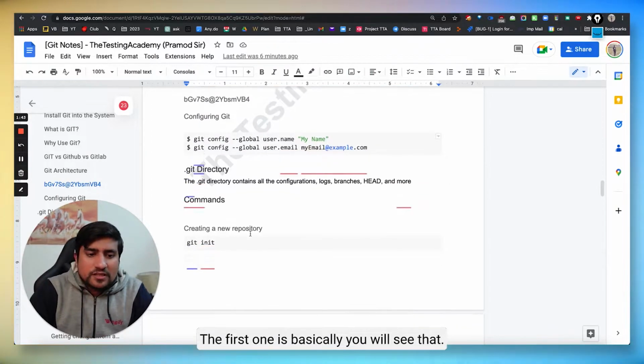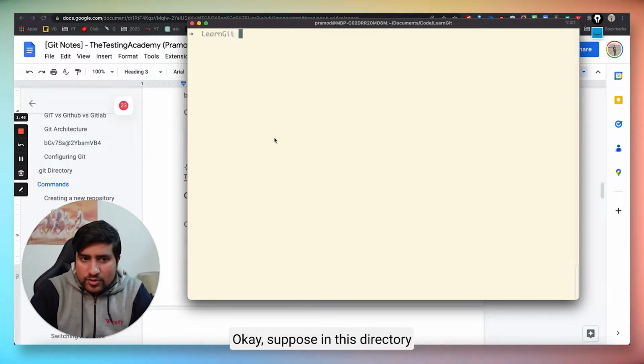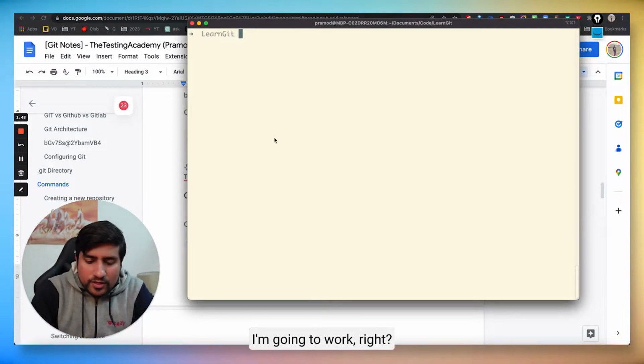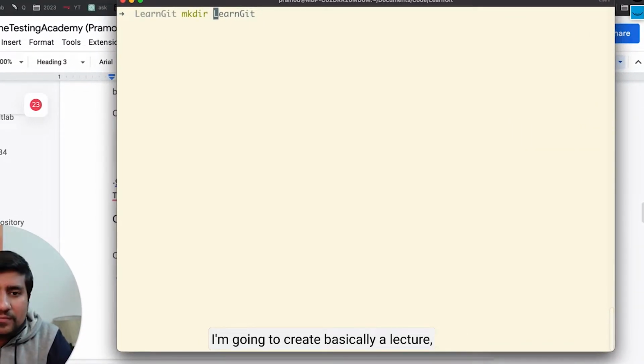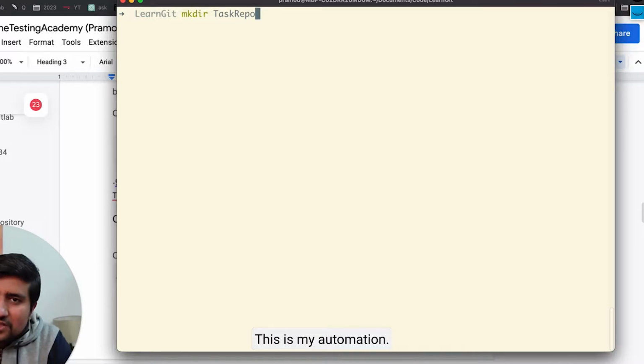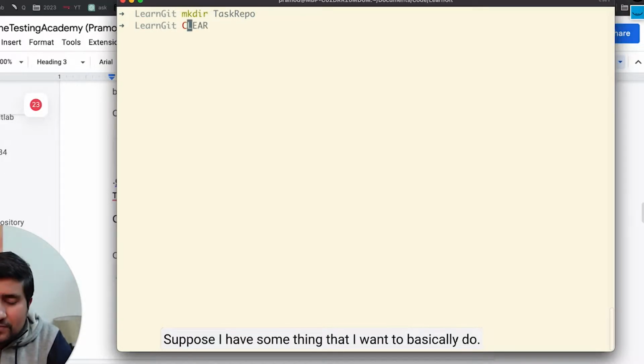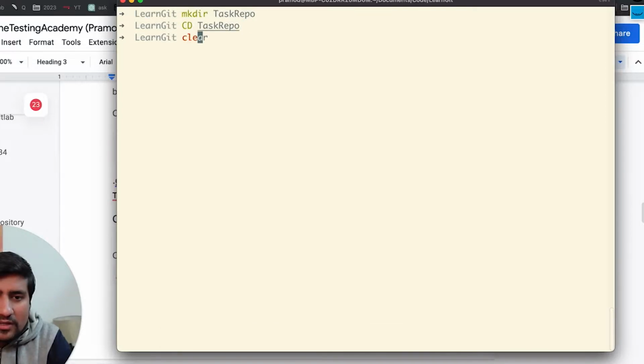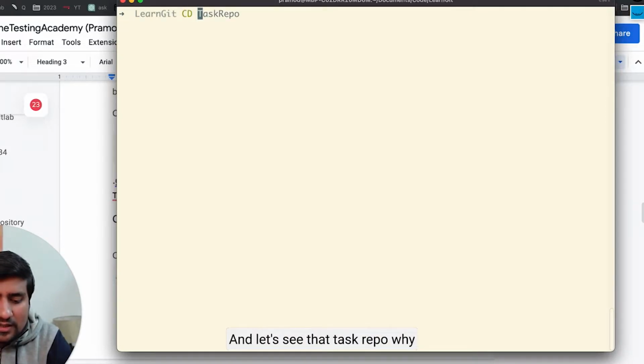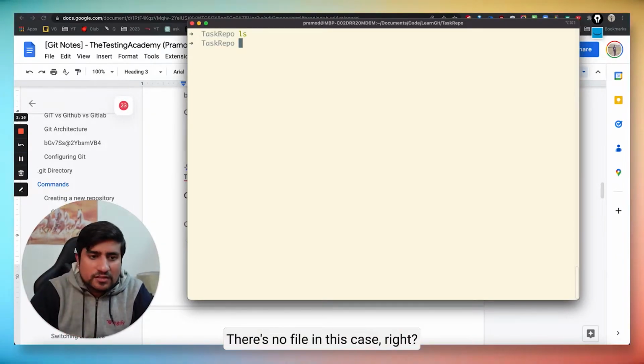So first, suppose in this directory I'm going to work. This is the learn git directory where I am working. I'm going to create a task repo, let's say. This is my automation. Suppose I have something that I want to do. I will go to cd, and let's cd into that task repo. Okay. Right now if I do ls, there is nothing, there is no file in this case.